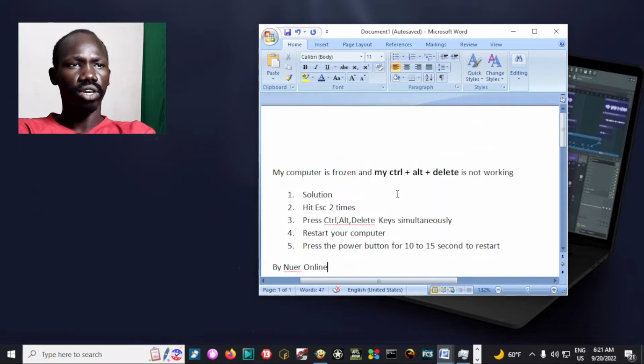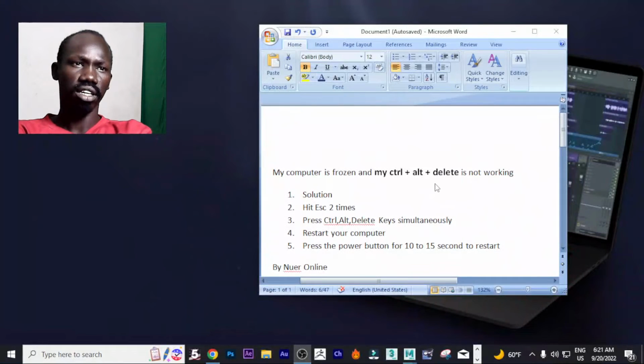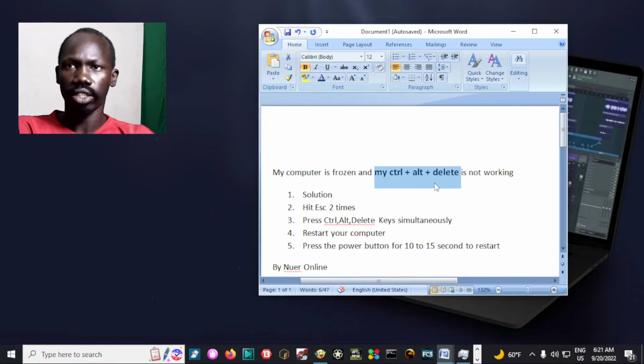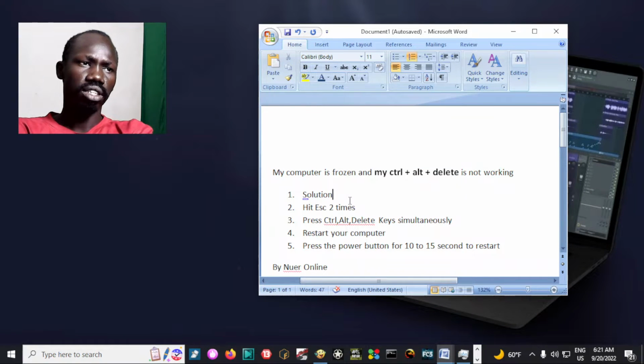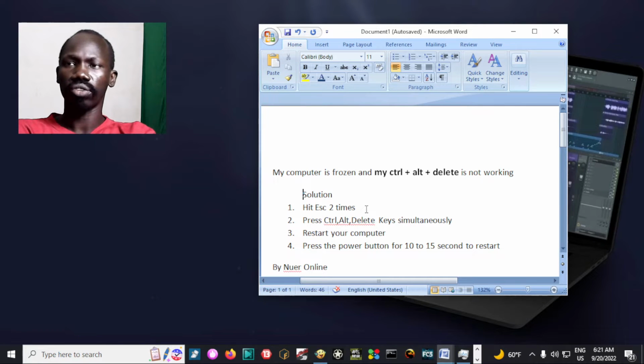What we are going to focus on is the key combination Ctrl plus Alt plus Delete, and if this is not working, there's a solution for that. The first solution that we have to look at is how to hit the escape key 2 times when your computer is frozen or not functioning. Let's say you open it up and it freezes, it does not do anything, and when you press Ctrl plus Alt plus Delete keys, it does not come.